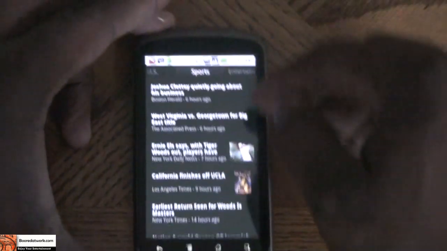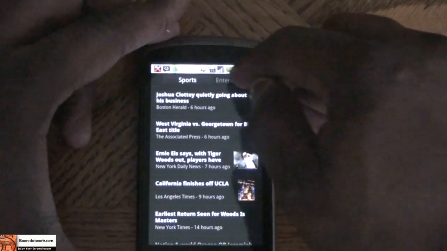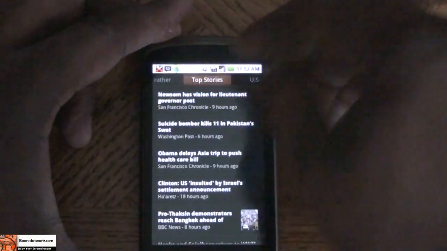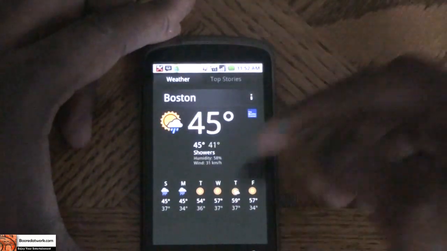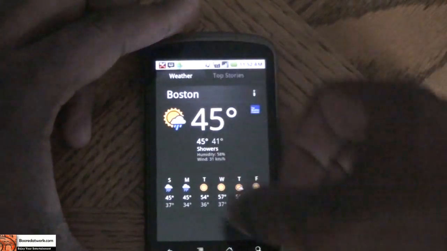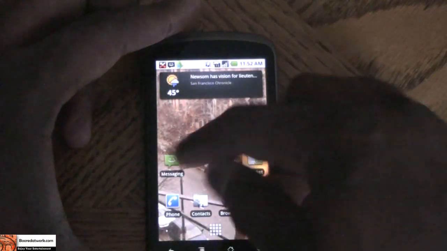And you can see the news there. We have sports, we have entertainment, we scroll through, top stories, and of course weather. And you can see the weather. It gives you the different weather dates and all that kind of stuff. So head back to the home screen again.